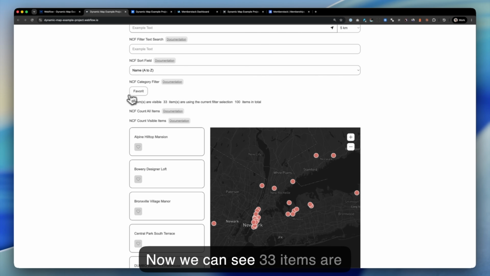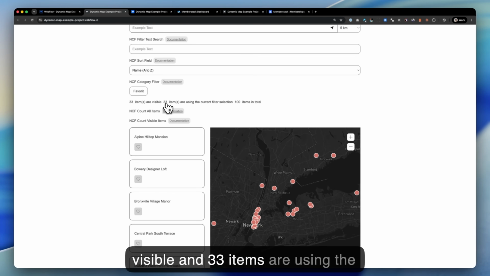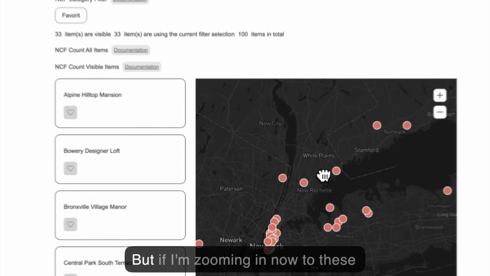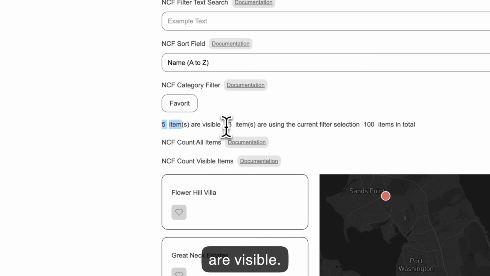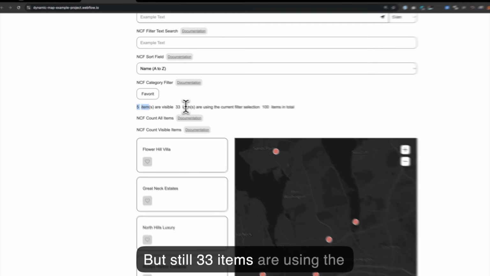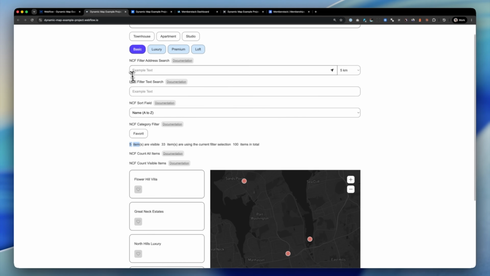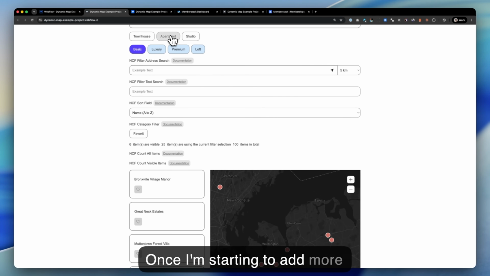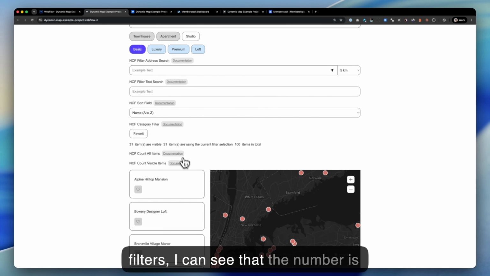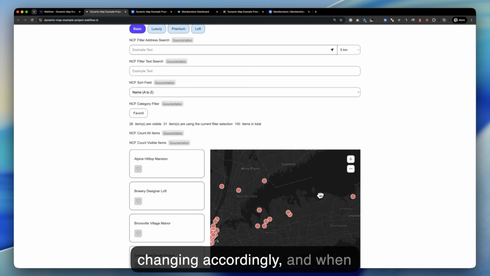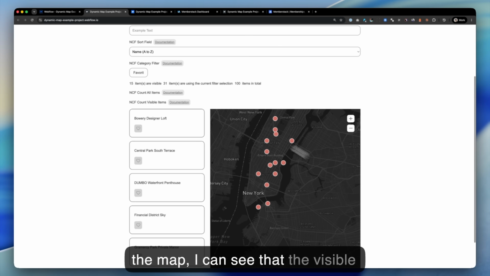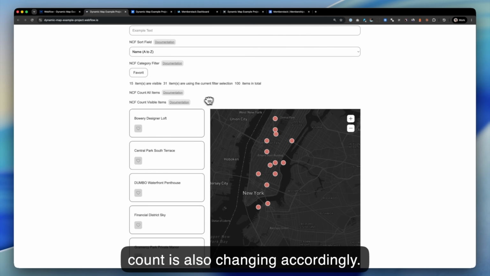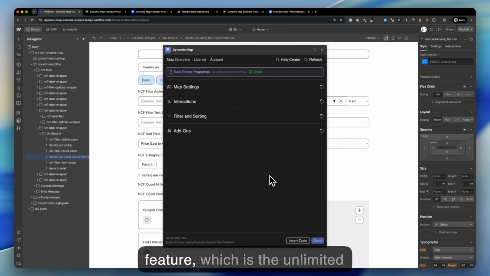So let's filter for basics. So now we can see 33 items are visible and 33 items are using the current filter selection. But if I zoom into these items now, I can see that only 5 items are visible, but still 33 items are using the current filter selection. Once I start to add more filters, I can see that the number changes accordingly. And when zooming and panning in and out on the map, I can see that the visible count is also changing accordingly.